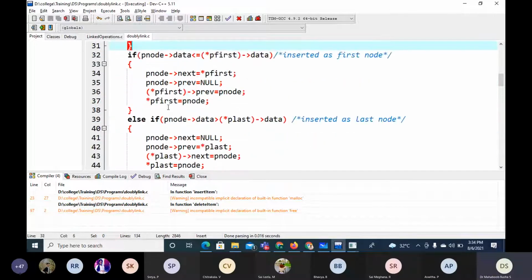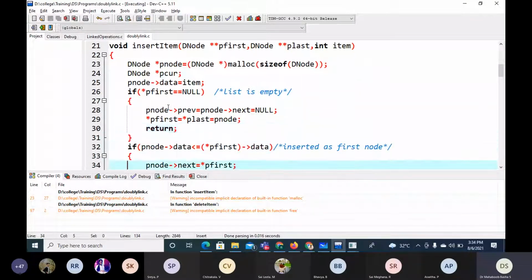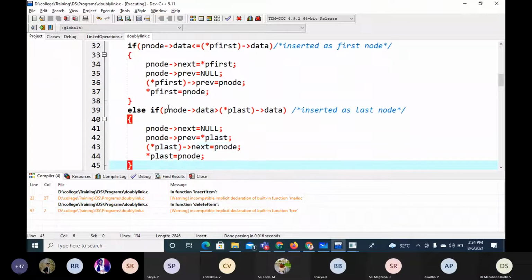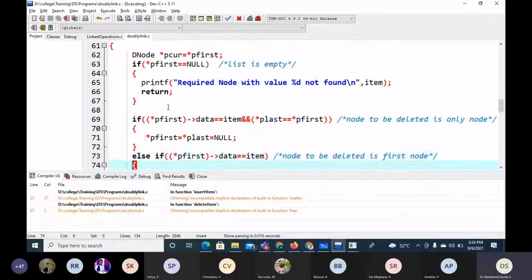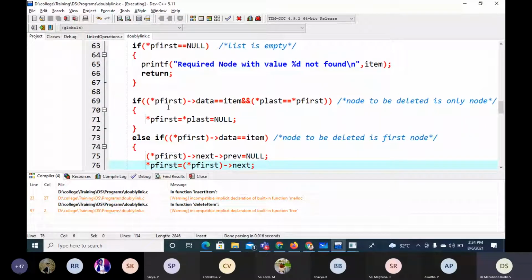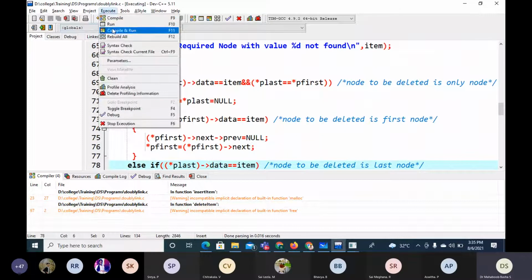So insert, what I am doing, if P first asterisk null, P node previous equals P node next equals null. Next, when I delete P node, asterisk P first data equals item, and asterisk P last equals P first. Asterisk P first and P last are same. So I'll try to execute it again.